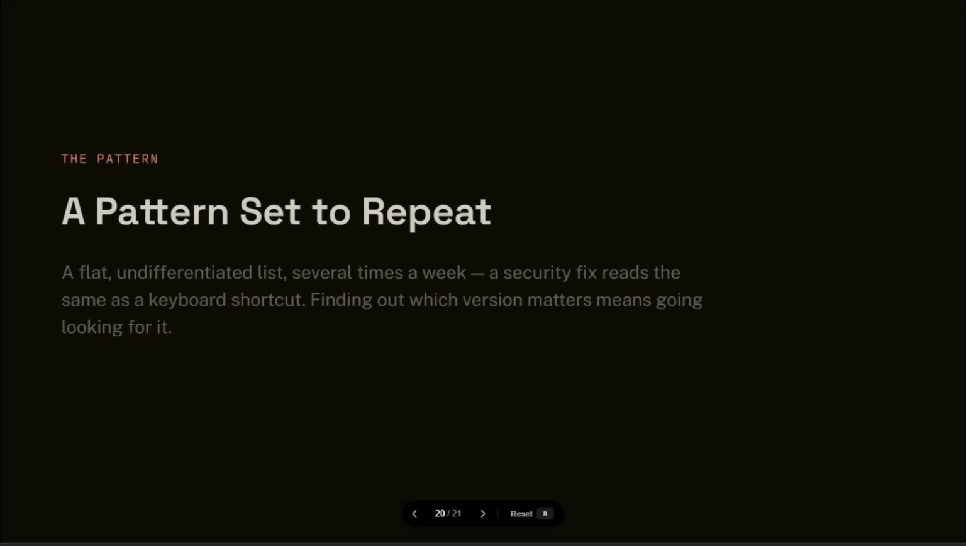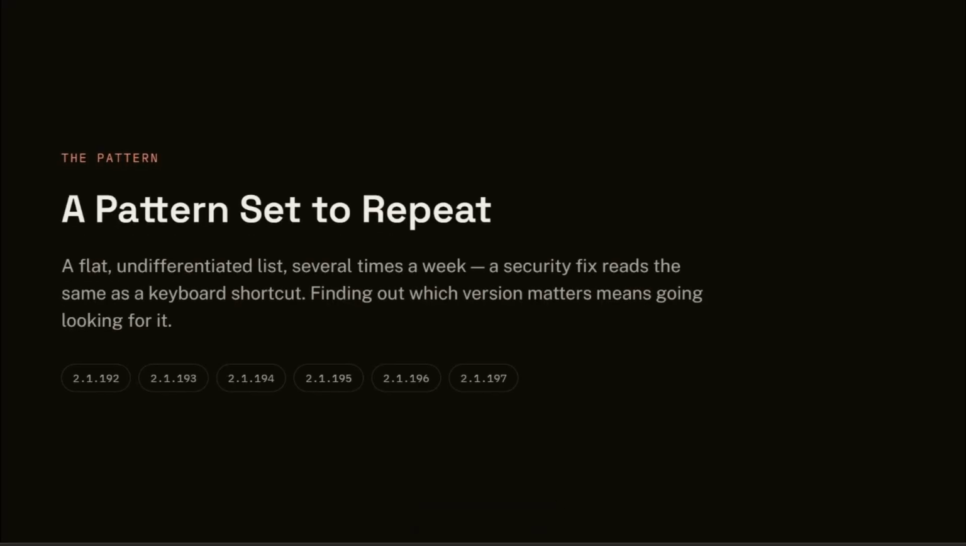The pattern is likely to repeat. Anthropic ships Claude Code updates several times a week in a flat, undifferentiated list. A security fix reads the same as a keyboard shortcut, and neither is flagged any differently from a new model announcement. Nothing about the format tells a reader which version actually matters. Finding out means going looking for the version that isn't the one everyone else is discussing.